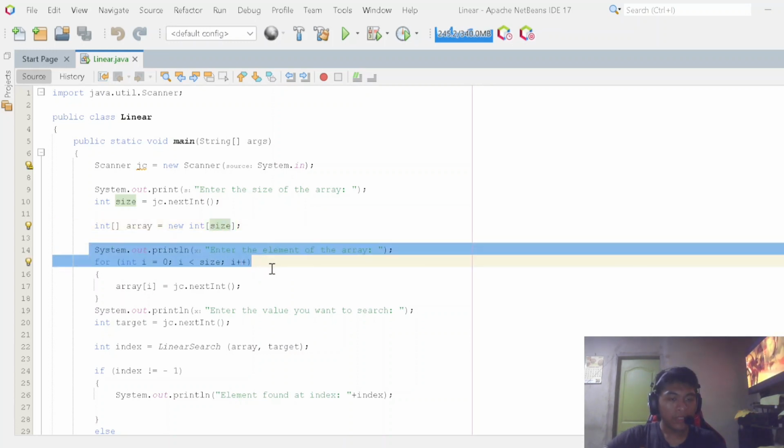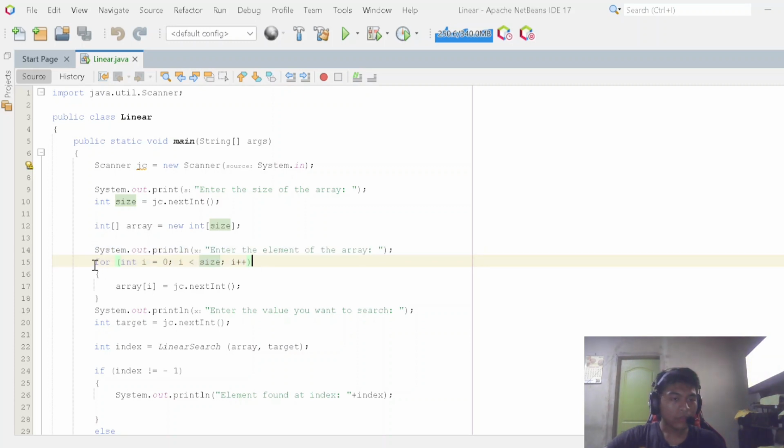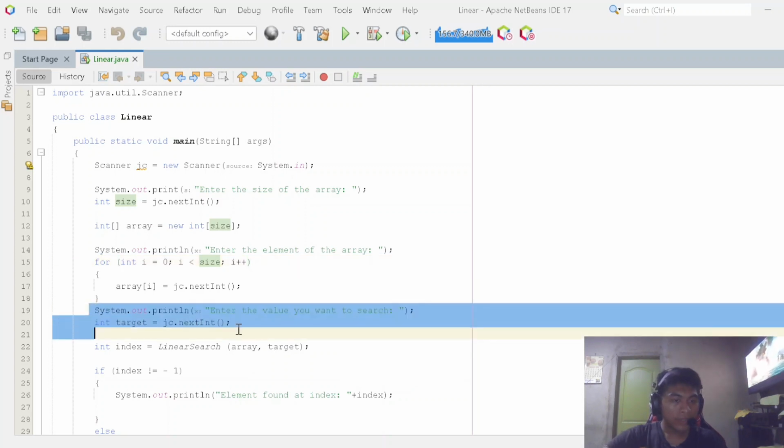Let's proceed. This next line is where you get the elements of your array. This will prompt the user to enter each element of the array in a loop. Here we are using the for loop: int i equals 0, i less than your array size, and then we increment it.